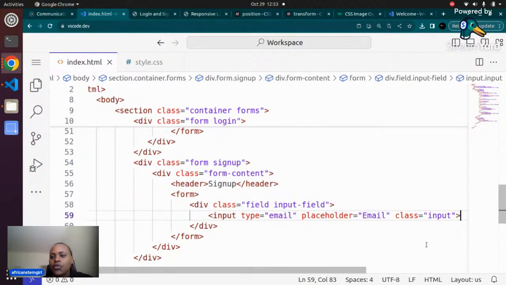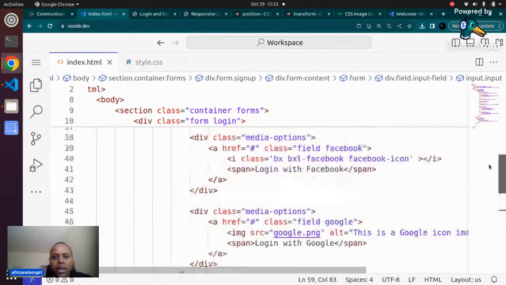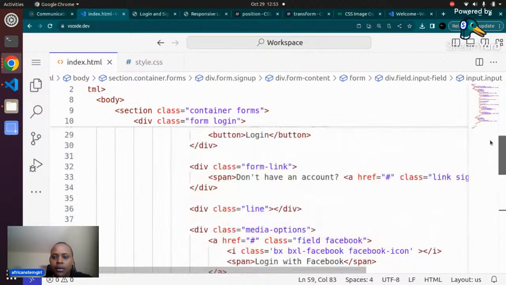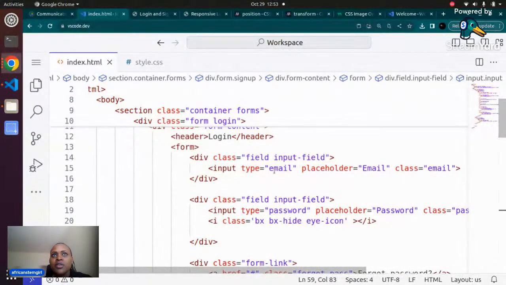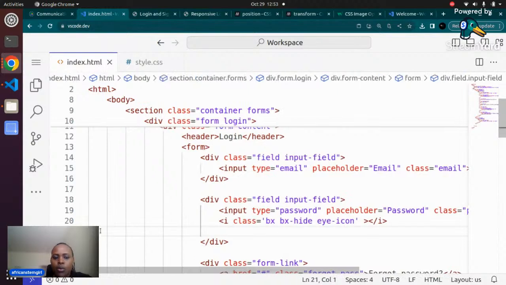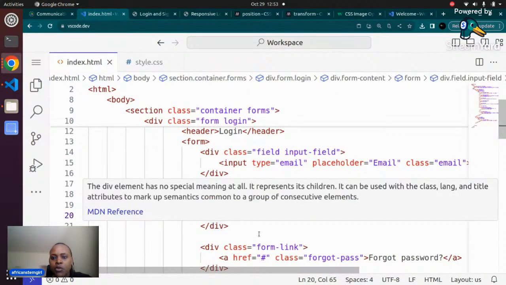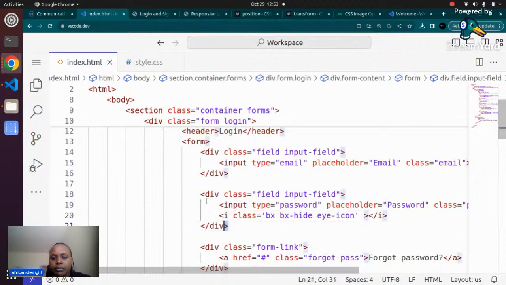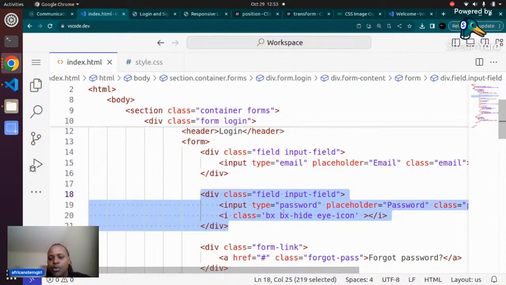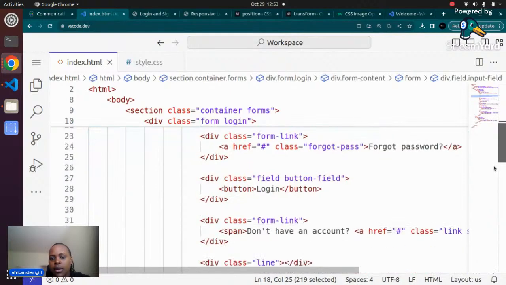So very, very similar to what we had here. Email field, input type email, placeholder email, class email. So very similar. If we want, we can actually even go ahead and just copy what we have written for the password. I'll just change a few things. Scroll down and add it.